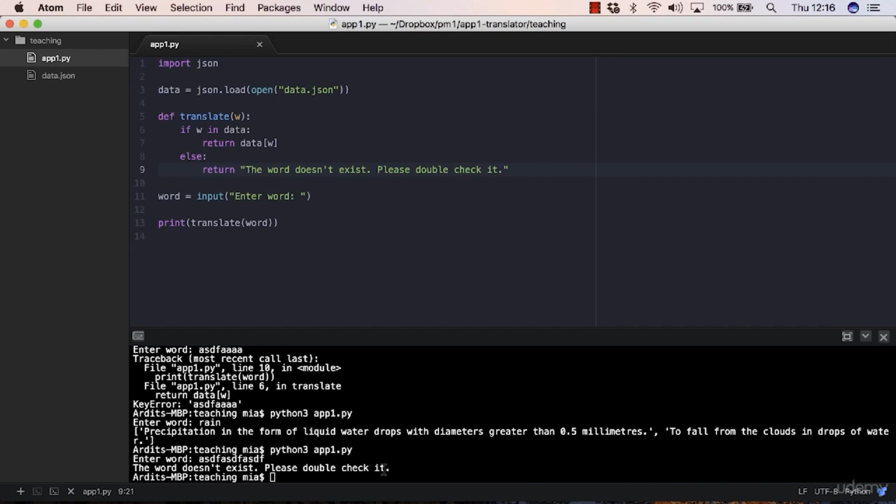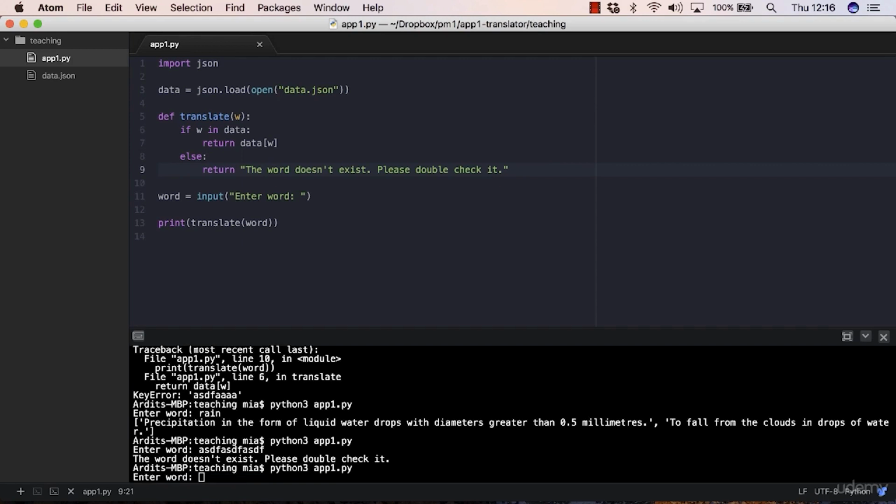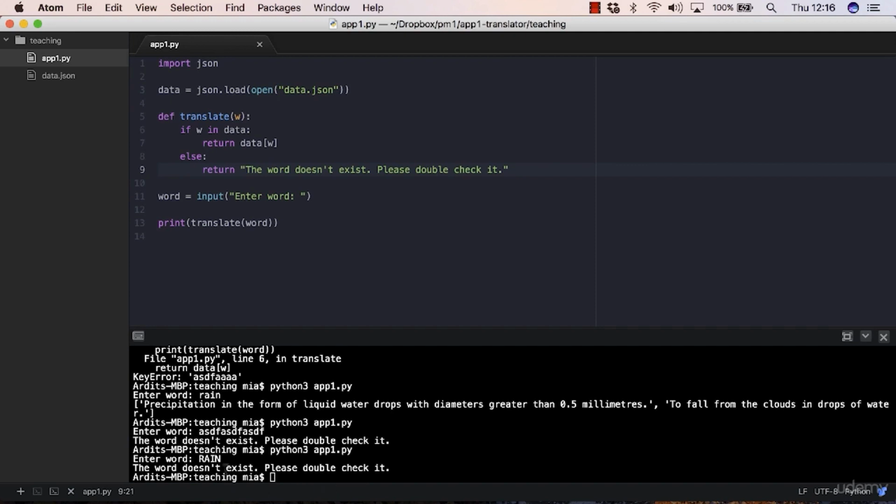So the program is taking shape. However, you need to do more tests to check for different inputs, in order to take into consideration every possible input that the user may put there. So let's say the user puts rain in uppercase letters, and this says the word doesn't exist, but actually rain is a word that exists in your data set.